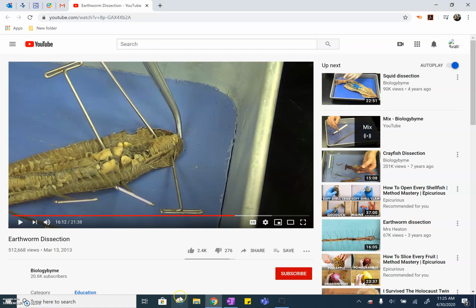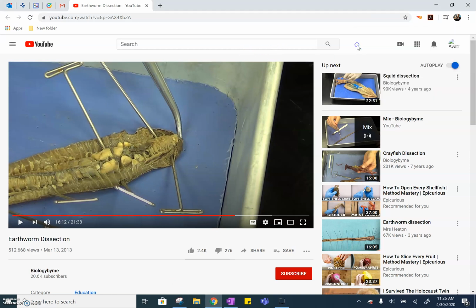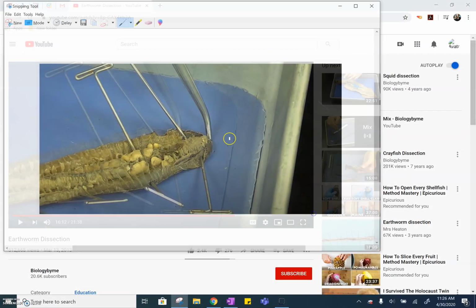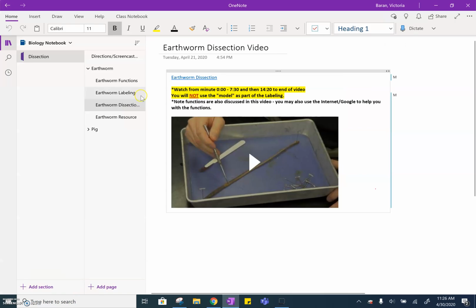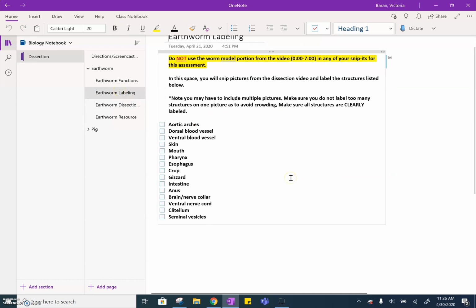So during the video, what you can do is pause it and then use your snipping tool. I like to pin my snipping tool to my taskbar just because it's easier to use. Then I would take a screenshot of this, go to edit and copy, or you can hit Control-C, and go back into my OneNote. Again, you can be playing the video here as well if that is your preference. And I'm going to go into the labeling here.